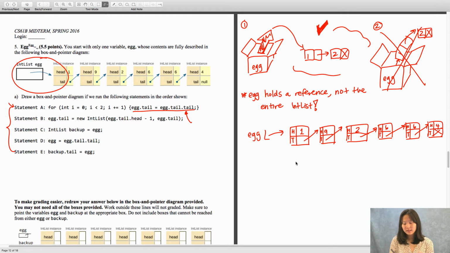Well, let's follow the pointers. So egg holds a reference to this int list instance. And this int list instance has a tail, the first tail, so this is egg.tail, which is pointing to this int list instance. So we have one level of egg.tail, but then what is egg.tail.tail? Well, it's this int list instance, whose tail is pointing here. So this is egg.tail.tail.